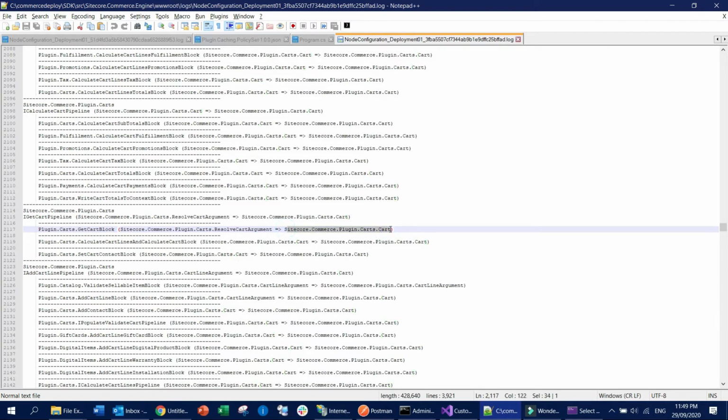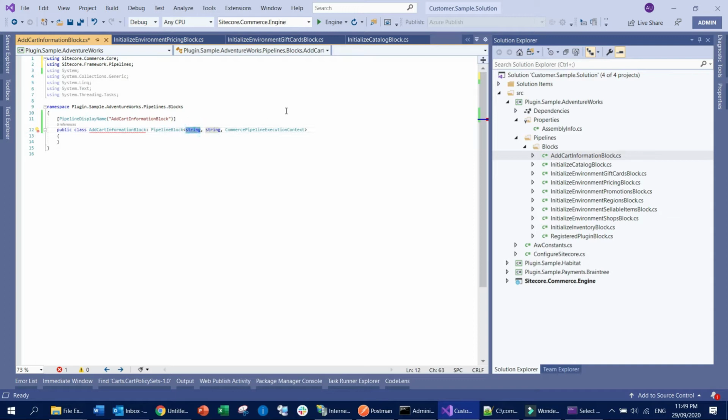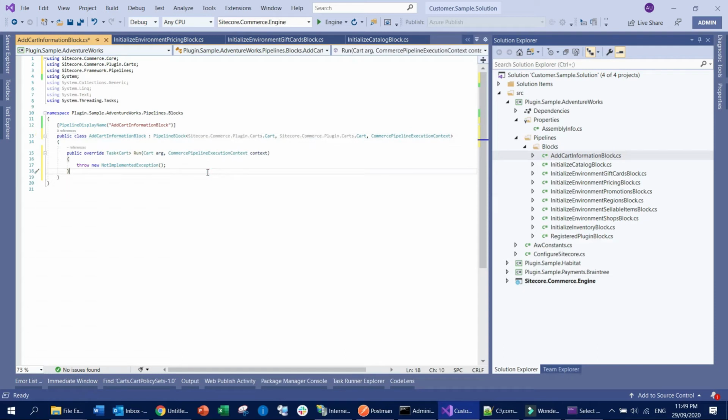So what I'm going to do is copy this one here, and so this would be my input, and obviously my output would be the same thing. So I'm going to do this one, and then here implement abstract class, and then here let me do async here. Okay, now this is my cart.